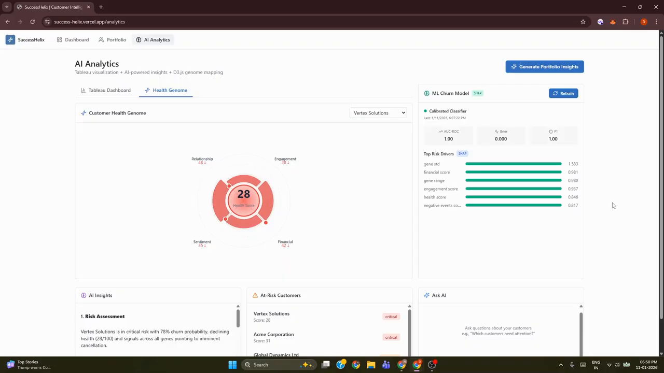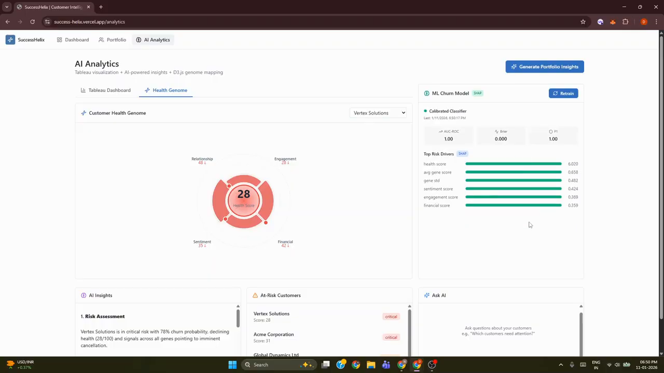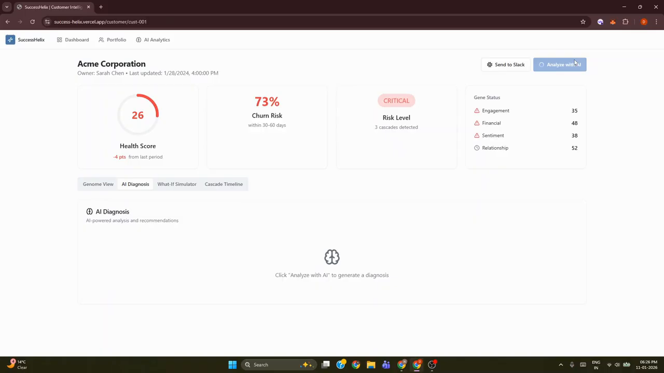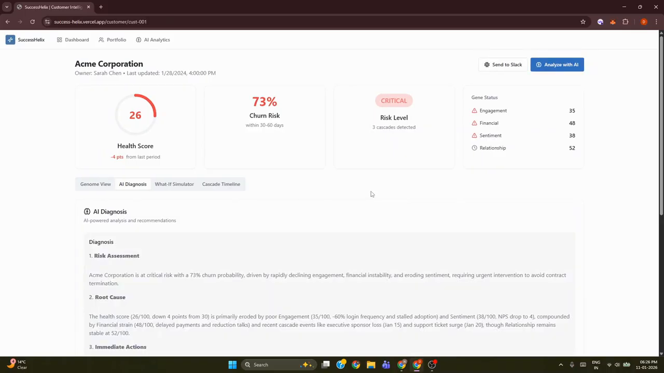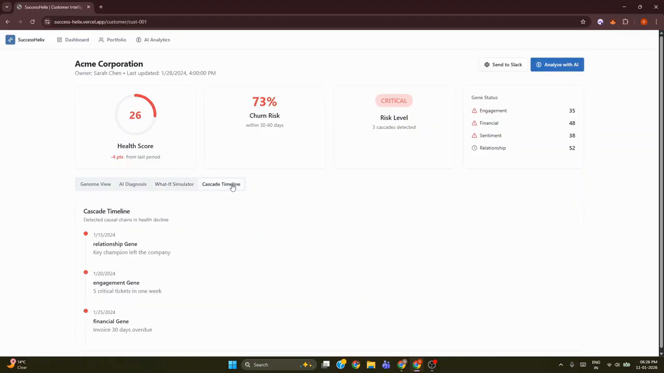So here is the retrain functionality of the ML model, which has SHAP explainability too. And the model has been retrained and the scores are being updated accordingly. So like this, as I showed on the customer card earlier, we have an AI diagnosis section here also, which creates a diagnosis as we have on the AI analytics page. And we have a what-if simulator also, simulating the impacts of different interventions, and a cascade timeline too.